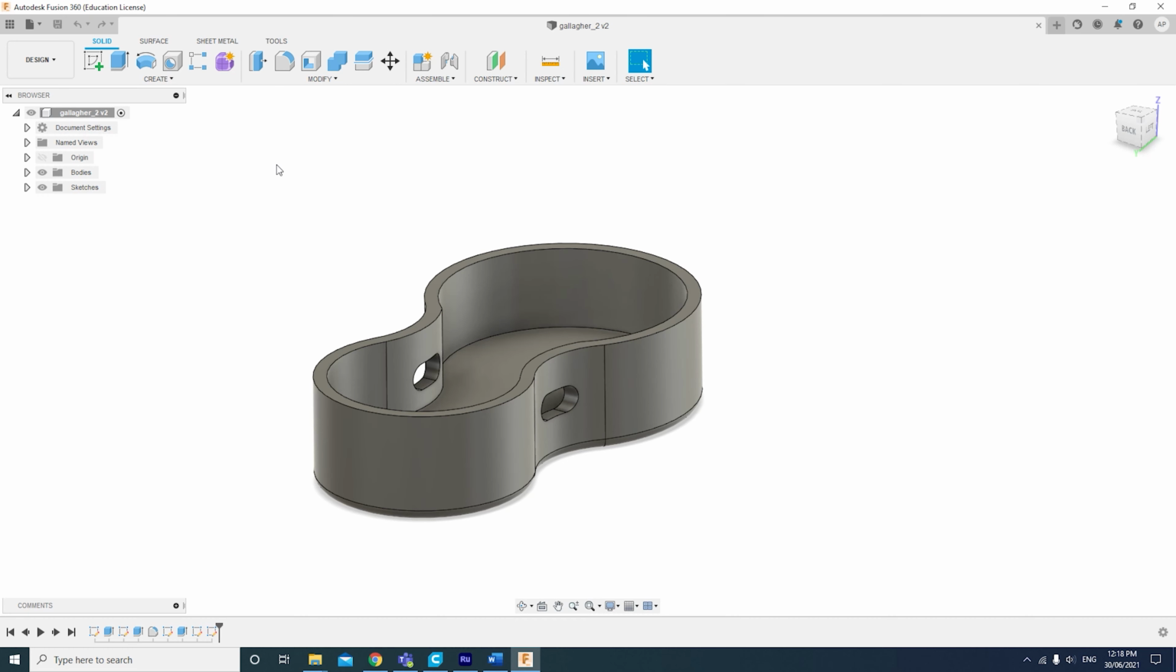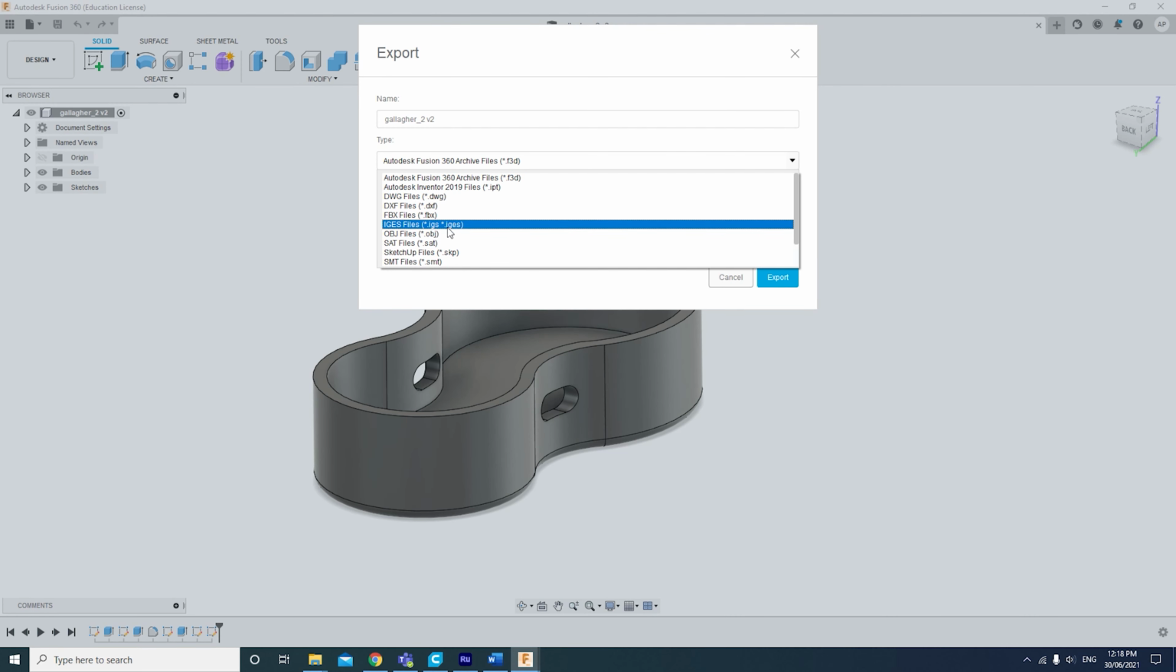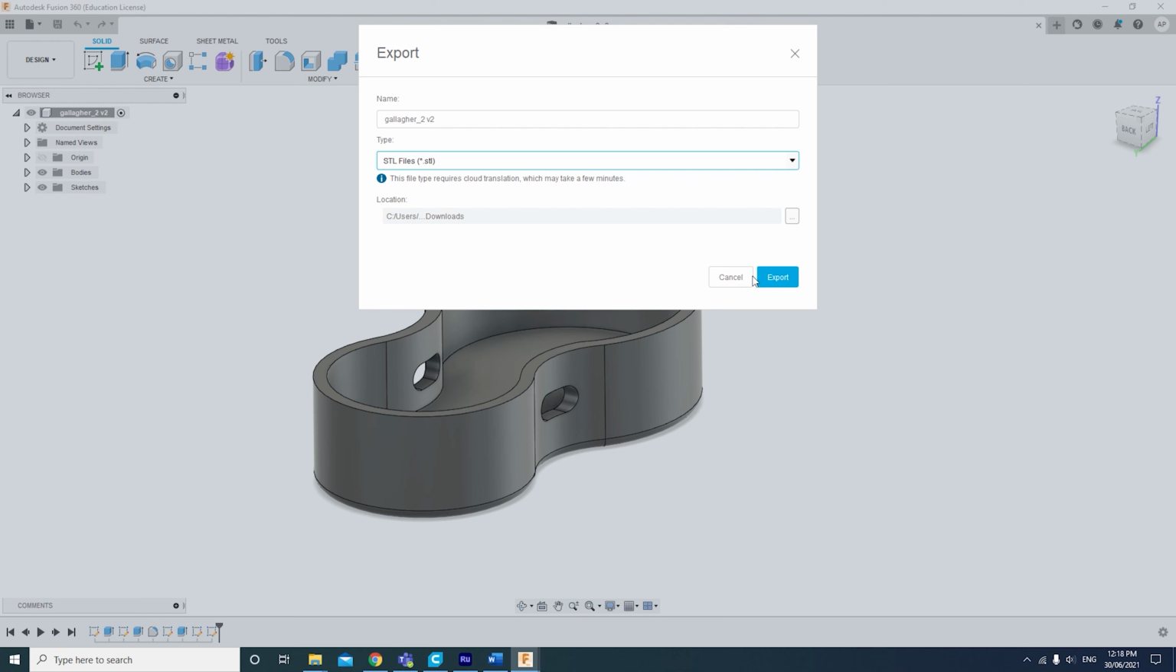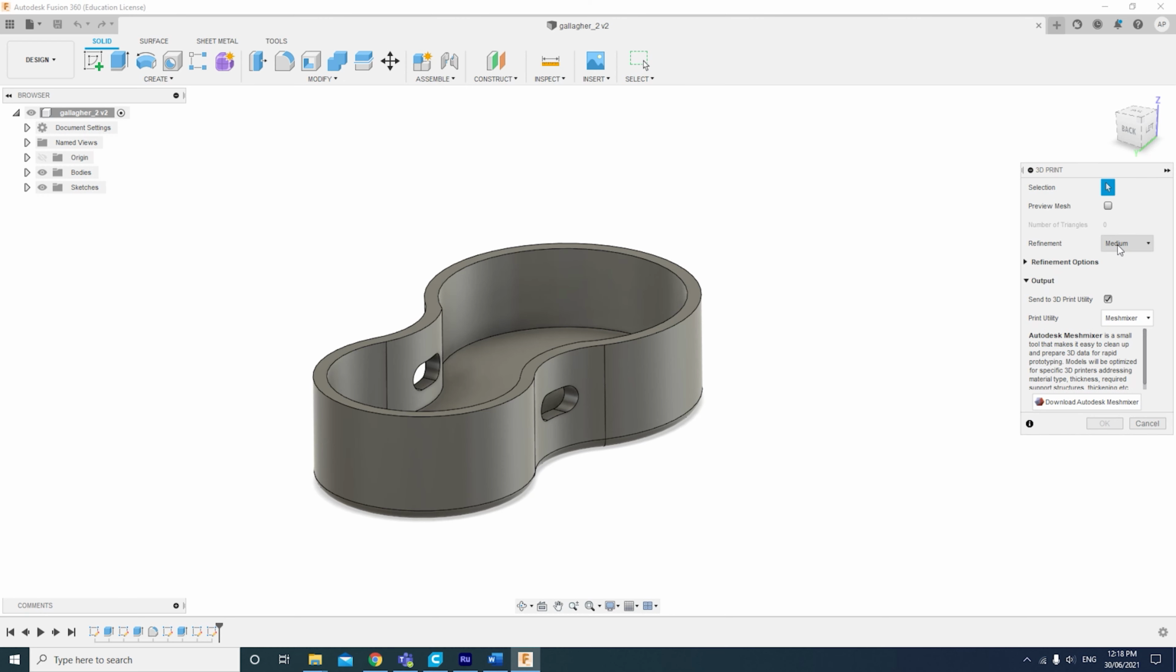There's two ways to get an STL file from Fusion 360. If we click this file button up here, we can either use export as an STL or 3D print. Exporting as an STL, if we clicked export, would essentially use cloud translation. So it's not a fast thing, it might take a few minutes. So instead we can go file, 3D print. And here we have the option of changing the refinement. So this will allow us to change the size and resolution of the 3D printed STL file.